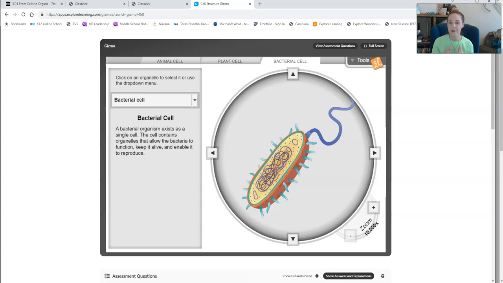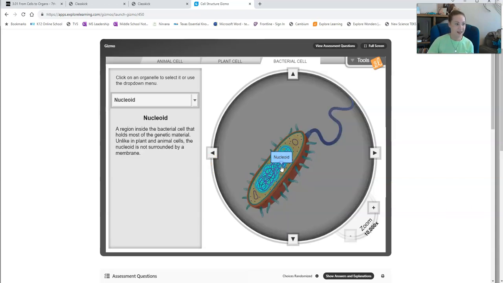Hopefully you remember that you won't find a nucleus in here. Instead, you'll see that there's a nucleoid, okay? Right there, okay? Remember, this is the genetic material in a prokaryotic cell that isn't nicely contained in a nucleus. Instead, it's floating around like a bowl full of spaghetti, okay? This is called a nucleoid.